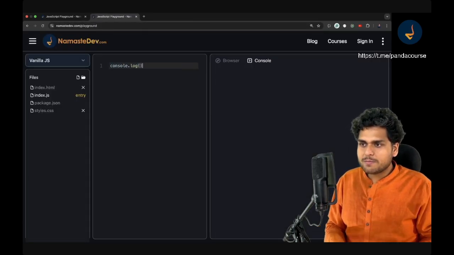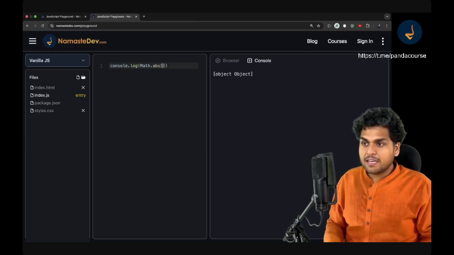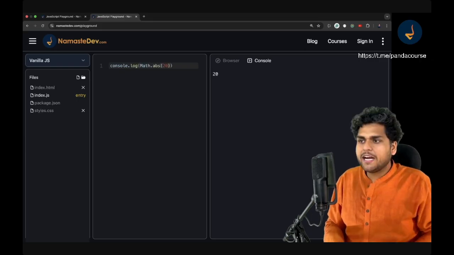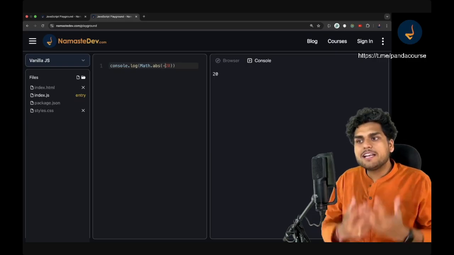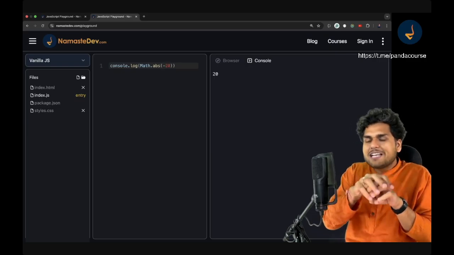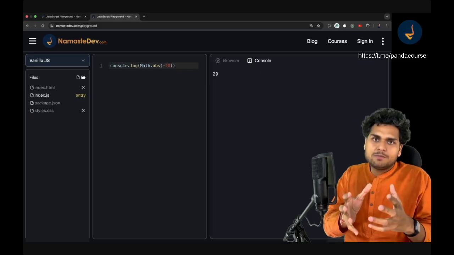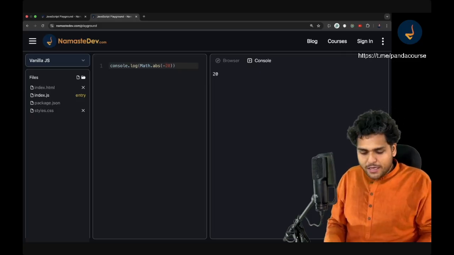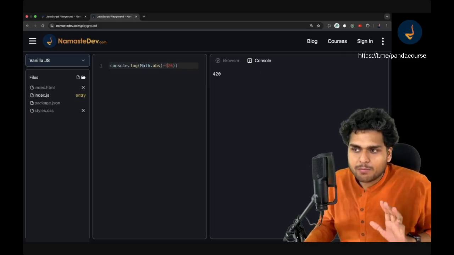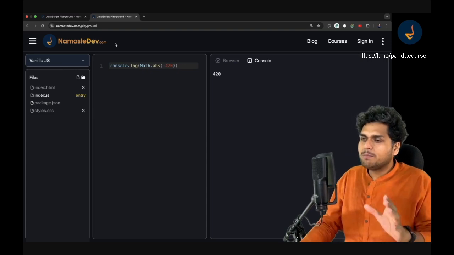Let me just show you what Math.abs does. Math.abs of 20 will give you 20. If you do it of minus 20, it will still give you 20. So basically, it makes the number positive. It is absolute. So if you do minus 420, it will give you 420. It removes the negative sign from the number. It's a very handy method.